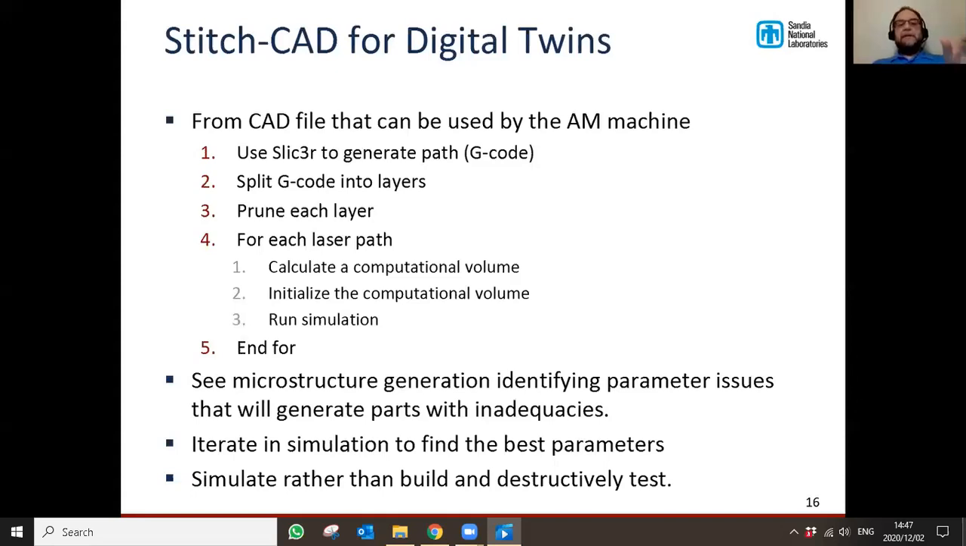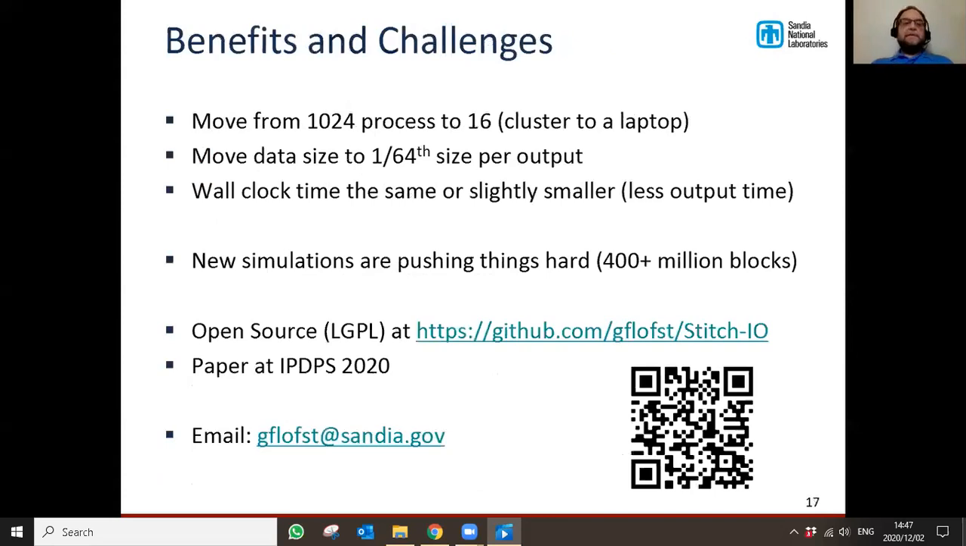Then for each of those laser paths, we create a computational volume, initialize that in our Stitch file, and then run the simulation on it. And that's just a whole bunch of small simulation runs based off of the structure I showed you earlier. In terms of the benefits, we can move something from, say, 1,024 processes down to 16. Basically, we go from a cluster to a laptop, or we might take something that we couldn't really do on 1,024 processes and actually scale it up to that size and get the level of parallelism that works. The data size could be 1/64th of what it would have been had we used one of the other libraries, or potentially even smaller, depending on the amount of material that actually gets created as part of the output.